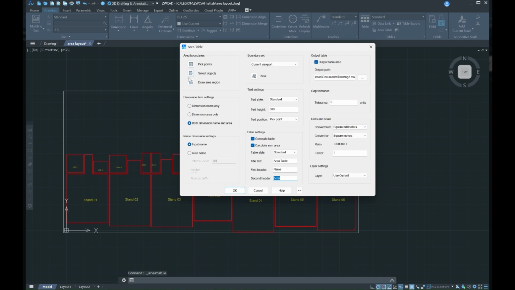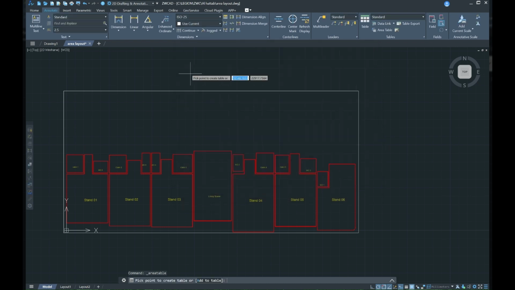I'm going to click on this option, select object, as I want the area to be linked with the boundaries. That's why I'm choosing the select object approach. Now here, first of all, it will ask you to create a table, like where do you want to define a point. I want to create a table somewhere here. Click here. As you click, you will see that table has been created.